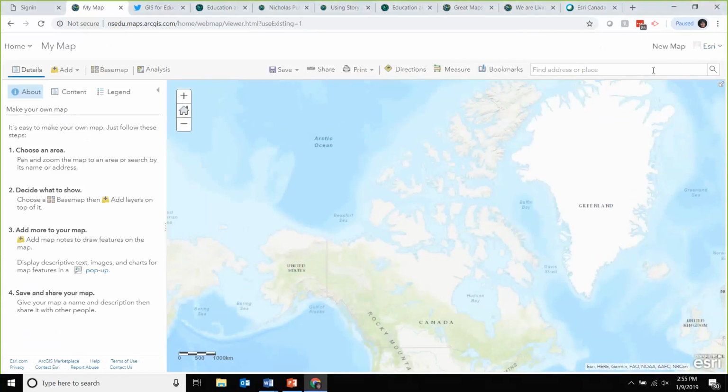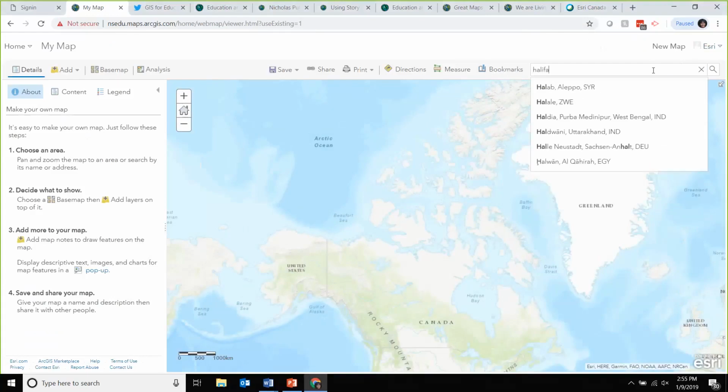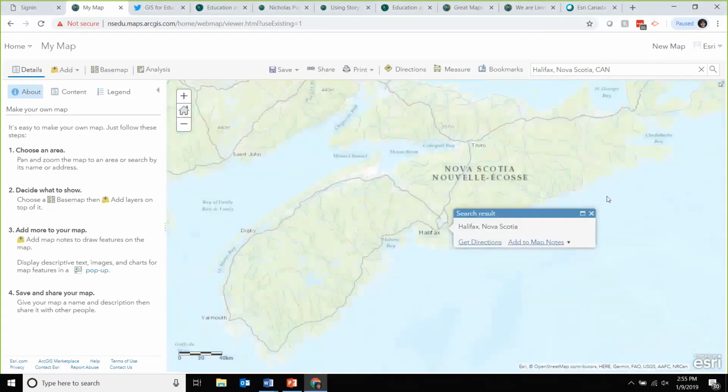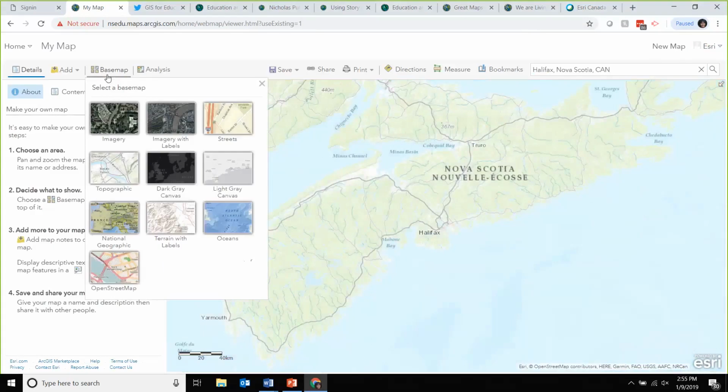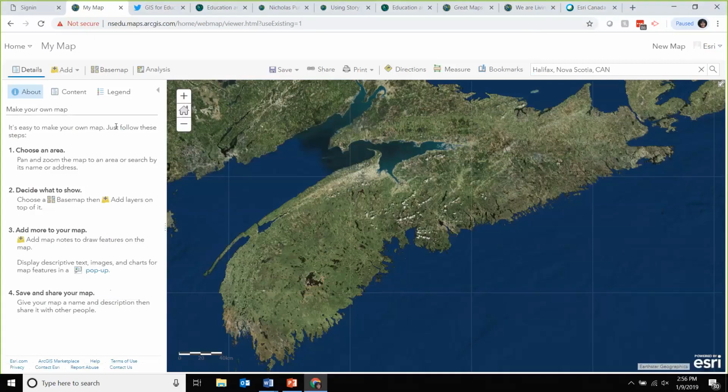The first thing I'm going to do is I'll just add in a location. And I can change the base map. So you have 10 options. The default base map is the topographic base map. So we can change it to an imagery base map. So depending on what you're mapping, you might want to consider changing your base map.